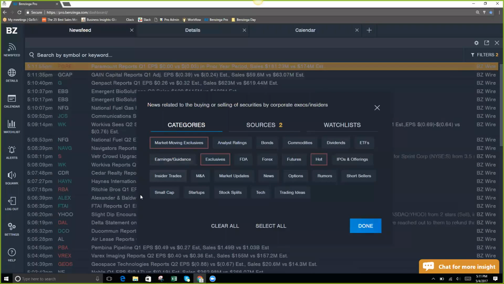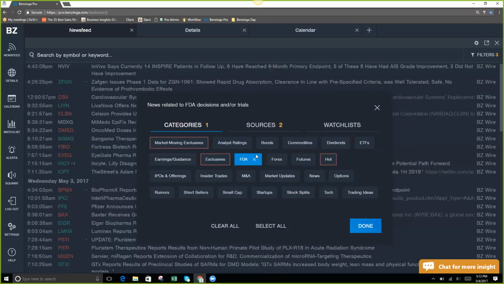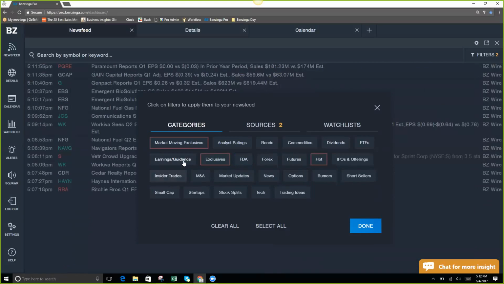You're getting every Benzinga Pro headline, you're getting every Benzinga.com story. If you click one of these categories, you're getting only that category. So if you are a biotech trader and you want to get news on the FDA, you click FDA, you're only getting FDA news.